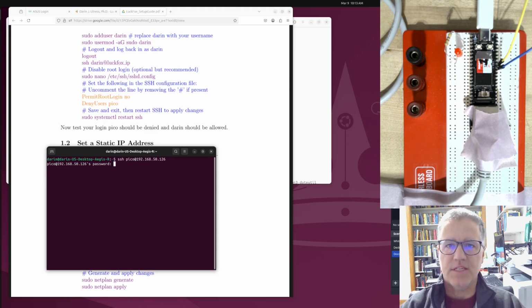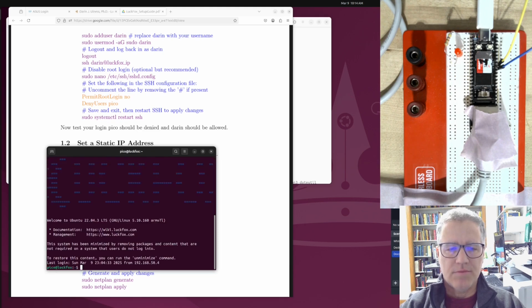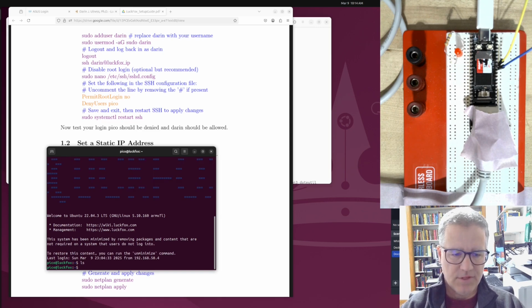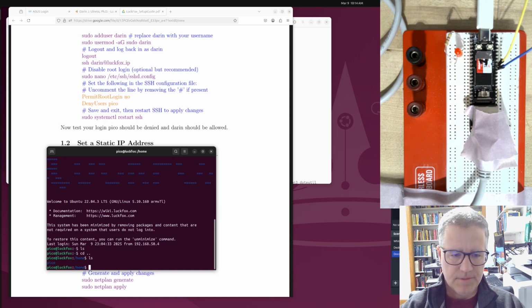And then the password is LuckFox. I haven't even tried case sensitivity, but I just use lowercase luckfox, and you will probably get a prompt: do you want to go forward with this? If it's the first time you've logged in, you just type yes. But here we are. Now we are in the Pico LuckFox. We can look around a little bit and see things that are there.